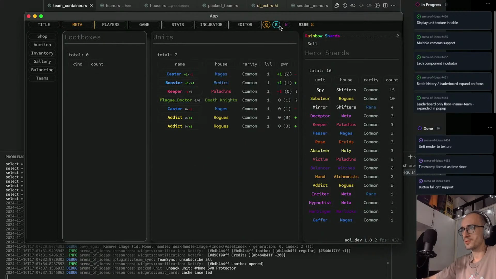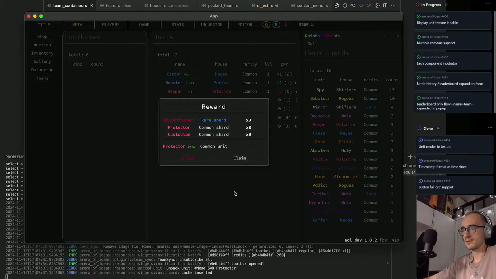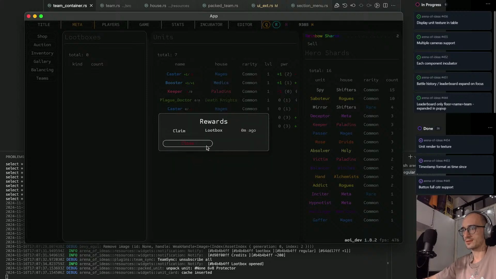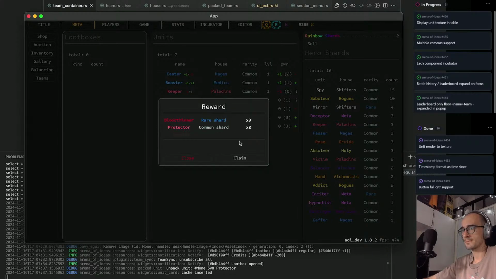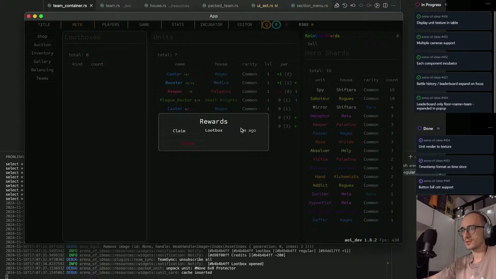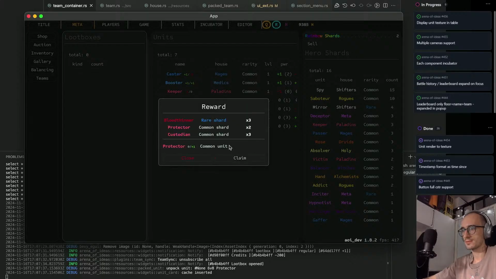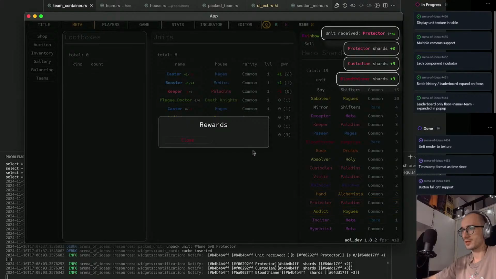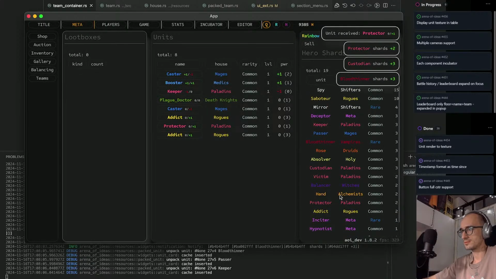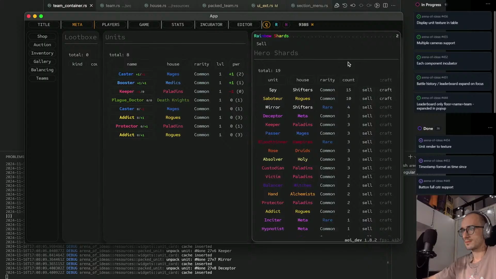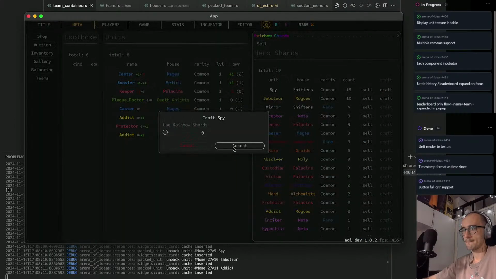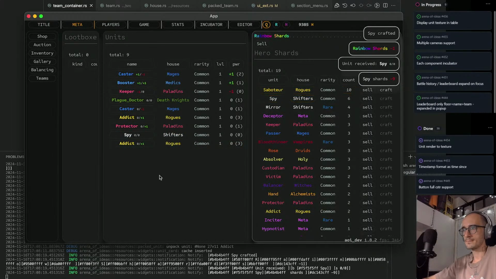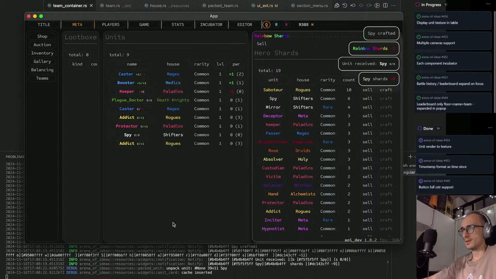But this is the new reward screen. Whenever you open a loot box, you can actually not claim it, and it will just stay here. Oh, it even shows what time ago it was. And if I claim, I get notifications, and boom. Yep.